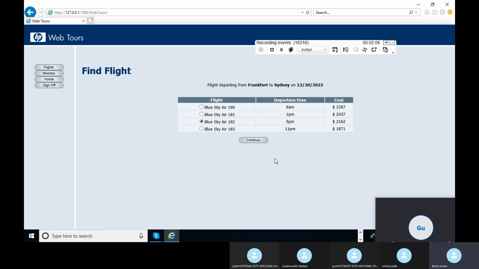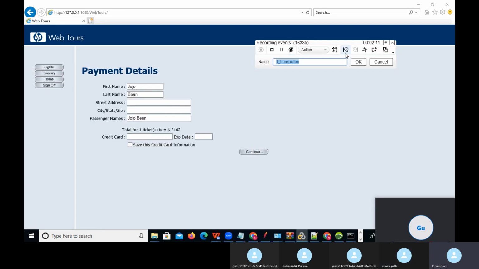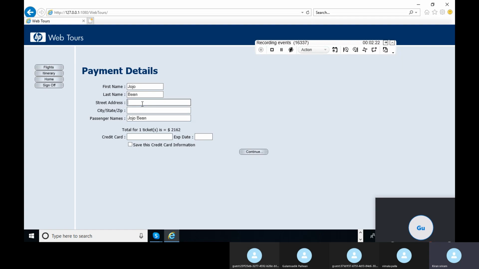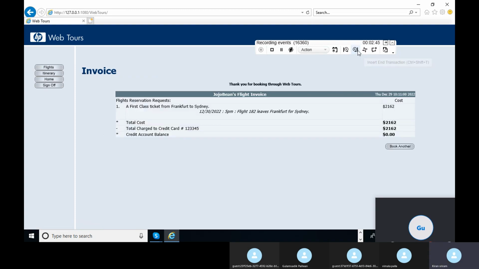Click on continue, and now what we are doing is the payment, T05, and give the details: state, city or state, whichever is asked, you can give anything, and credit card details and expiry date of the credit card, and click on continue and end the payment. Now next we need to do the sign off.